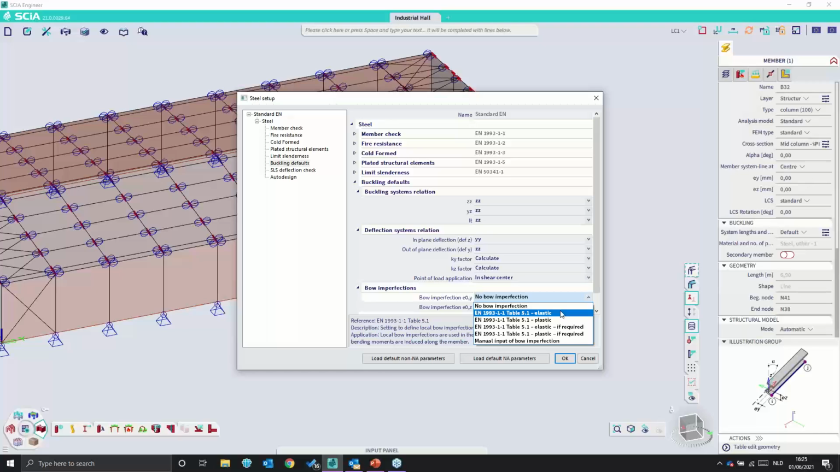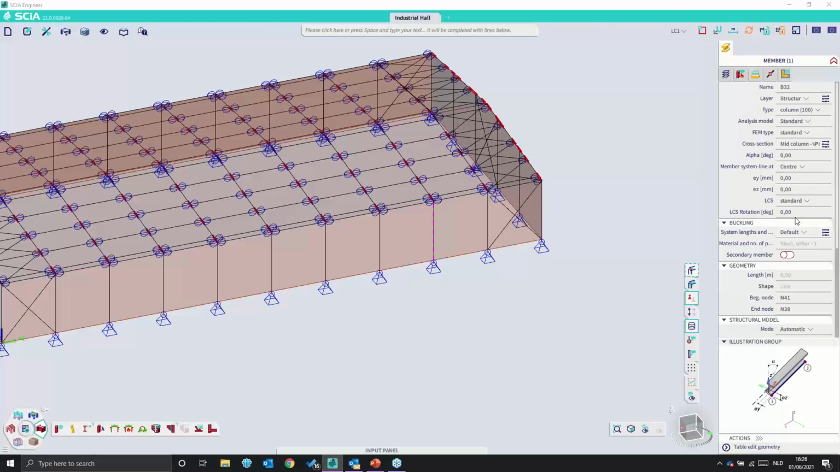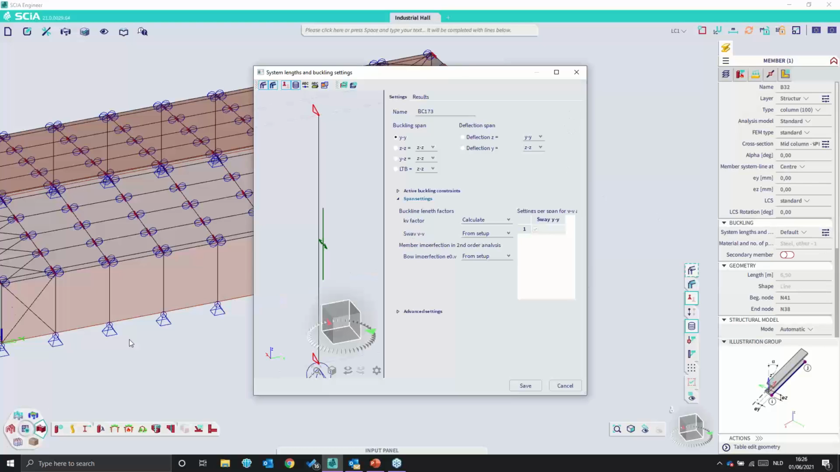Now here you can just choose a default, and then if there are any members that you would like to change afterwards, you can still go inside the system length and buckling settings and of course override this. So I will now put these bow imperfections on the elastic option from the Eurocode tables. But let's say I want to ignore this column, or ignore it for some wind bracings because they don't need bow imperfections. Then I can still input some buckling data there and state that for this one, I will not refer to the setup, but I will just not implement bow imperfections here.